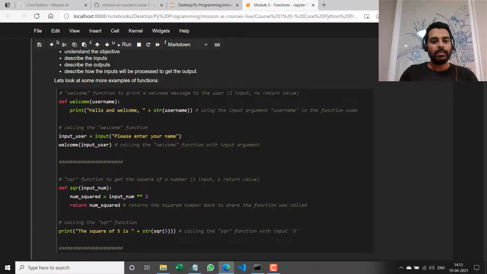So for example, I'll say print hello and welcome, and whatever username is, I'm converting it into a string value just to make sure Python doesn't throw an error. Okay, so this is the function definition, but it doesn't mean that if I just run this much, something will get executed. To actually invoke the function, the first thing I'll do is take some user input, saying, please enter your name. And finally, I'll invoke this function.